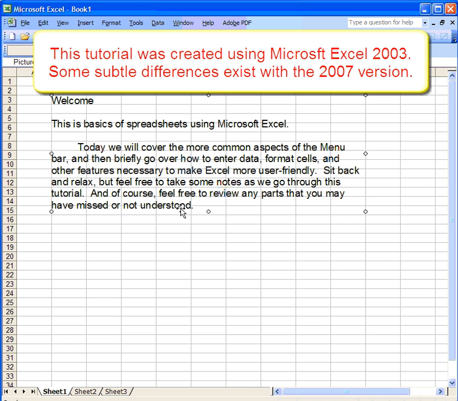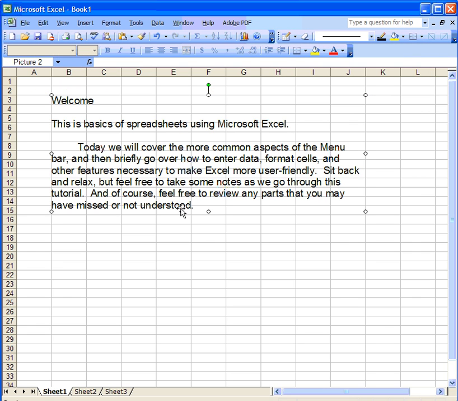Welcome. This is the basics of spreadsheets using Microsoft Excel. Today we will cover the more common aspects of the menu bar and then briefly go over how to enter data, format cells, and other features necessary to make Excel more user-friendly. Sit back and relax, but feel free to take some notes as we go through this tutorial. And of course, feel free to review any parts that you may have missed or not understood.